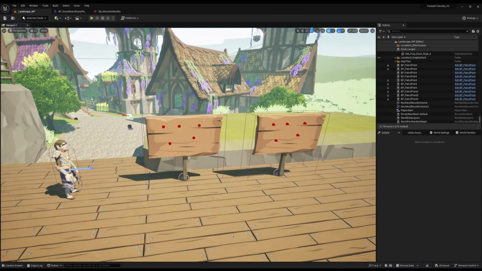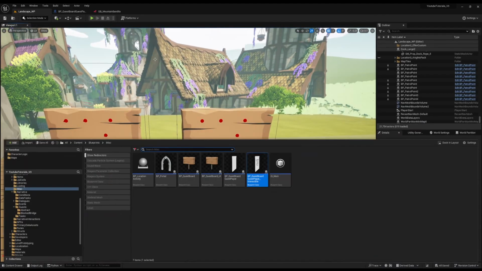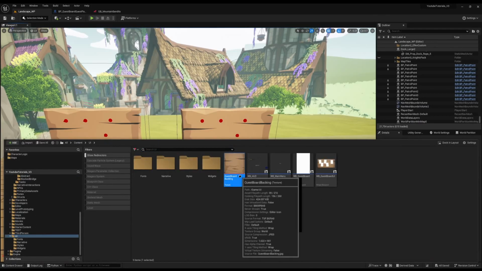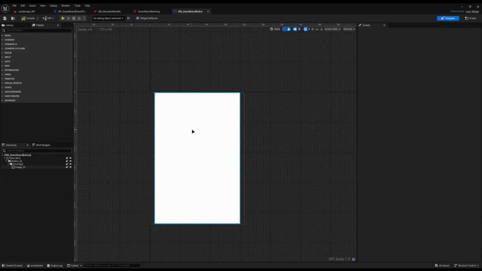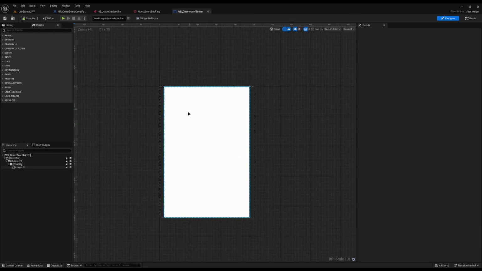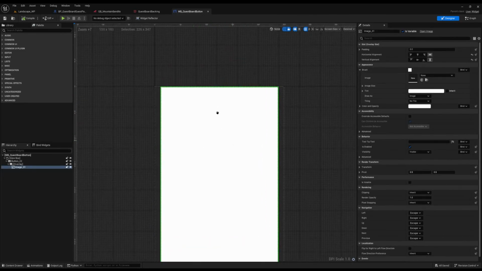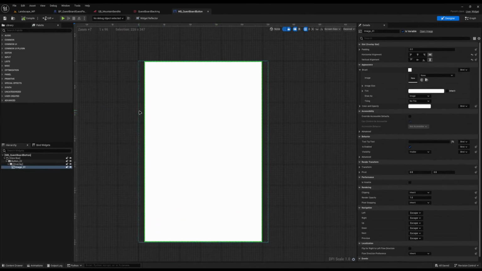The next part we're going to look at is actually the UI version. So if I come and open up the quest board backing here, and we have the quest board button here, we basically need to do the same thing, but because this one's a widget, we actually get a little bit more leniency with it. So we have our image here with nothing on it, but because we're in a widget, it's actually really easy to do.